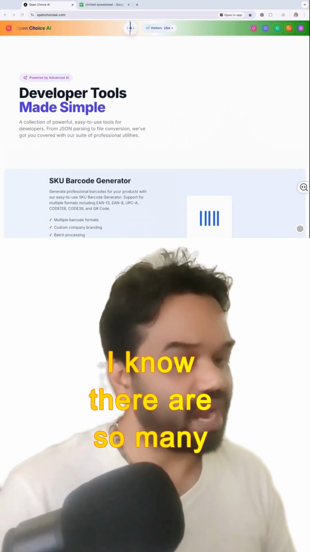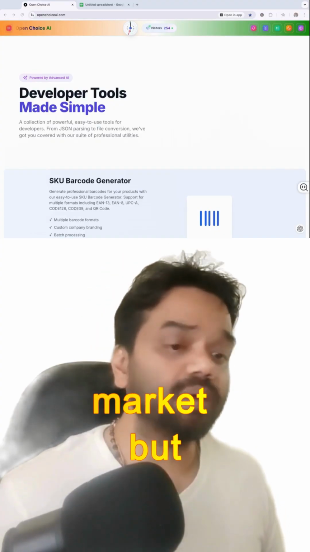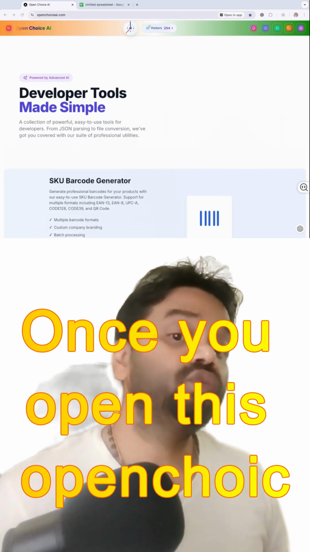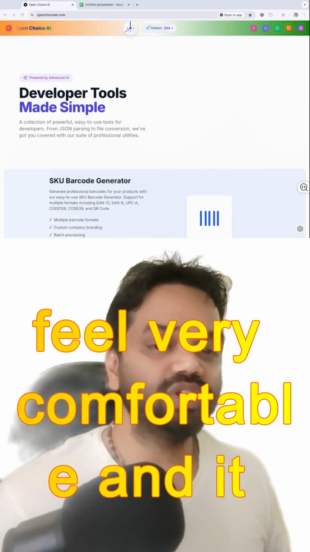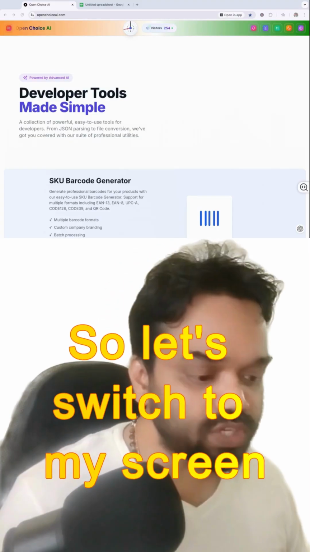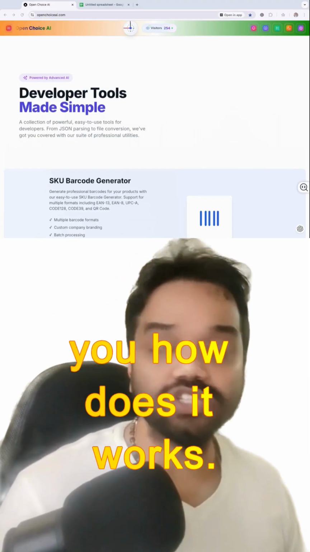It's very easy. I know there are so many other tools in the market, but once you open openchoiceai.com, you will feel very comfortable and it will generate the queries in seconds. So let's switch to my screen and explain how it works.